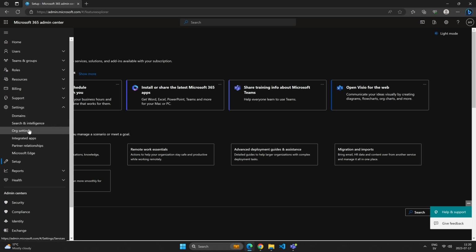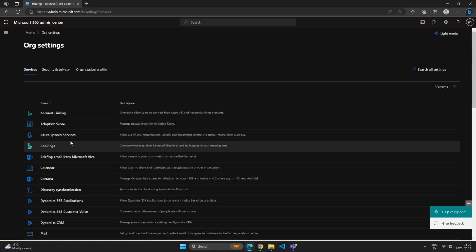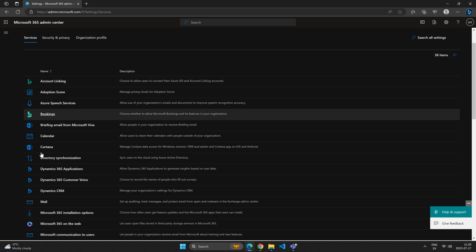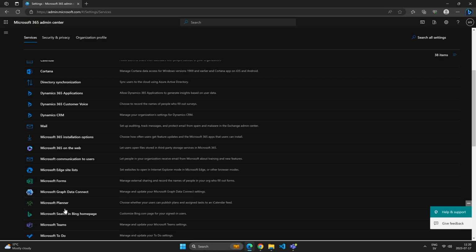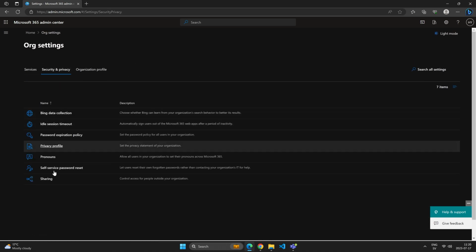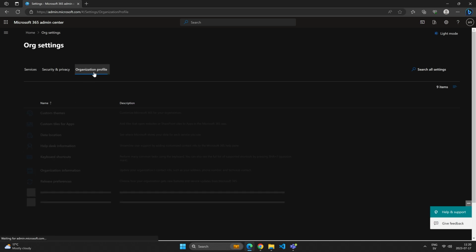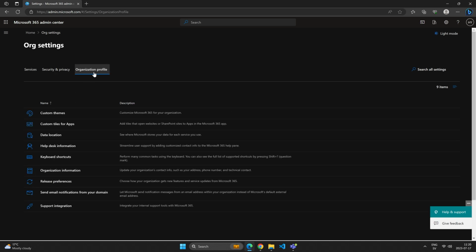As a starting point, one of the first things I like to do is to go into organizational settings and hit a certain set of boxes within the organizational profile section. There's a bunch of settings for the various services in here as well, and you have security and privacy settings, but you also have these organizational profile settings. And I think one of the first things you want to do is to brand it a little bit to fit your organizational needs, and that's one of the next steps.